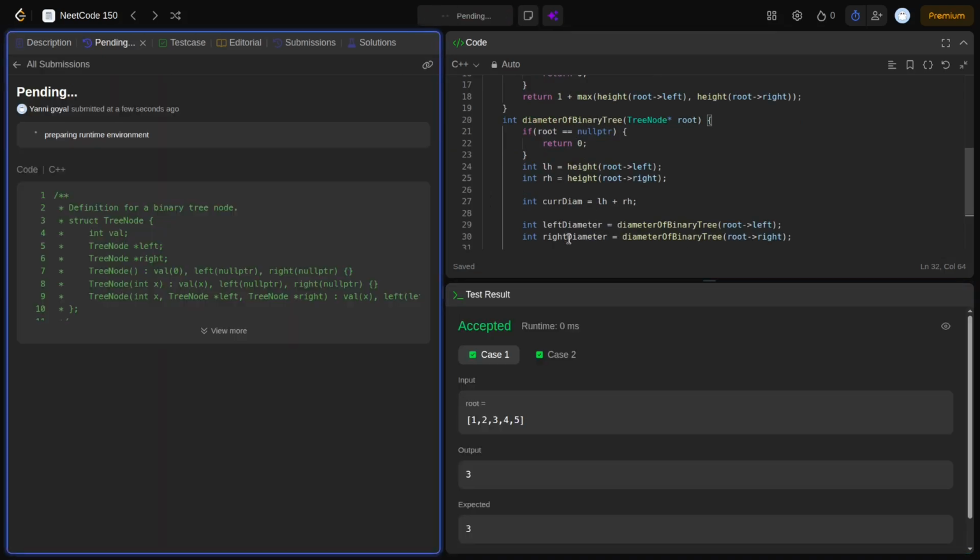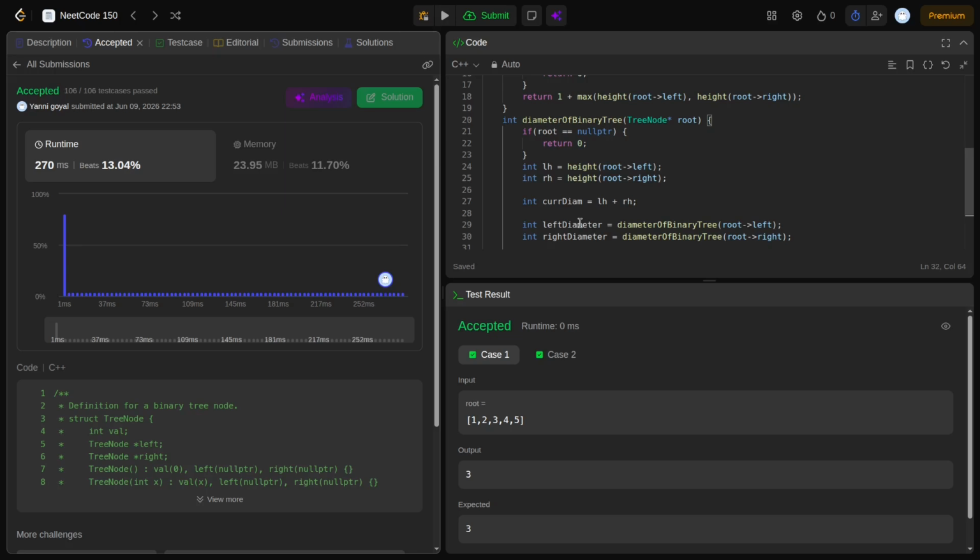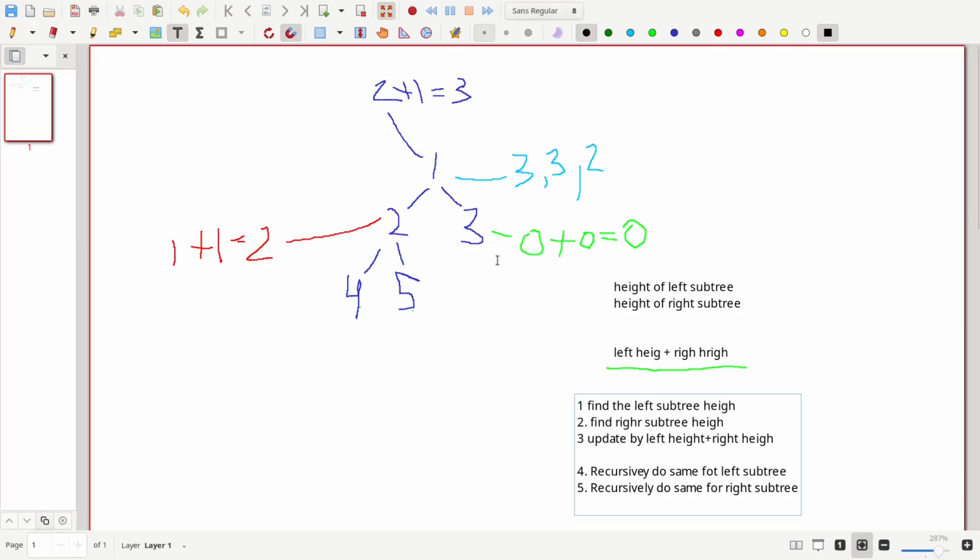The problem is that we repeatedly calculate heights. For example, when we are at node 1, we calculate the height of node 2. Then we reach node 2, we again calculate the height of node 4 and node 5. So the same heights are calculated multiple times. That's why its time complexity is big O n square. And for every node we calculate height again, and the space complexity is big O h, where h is the height of the tree because of the recursion stack.